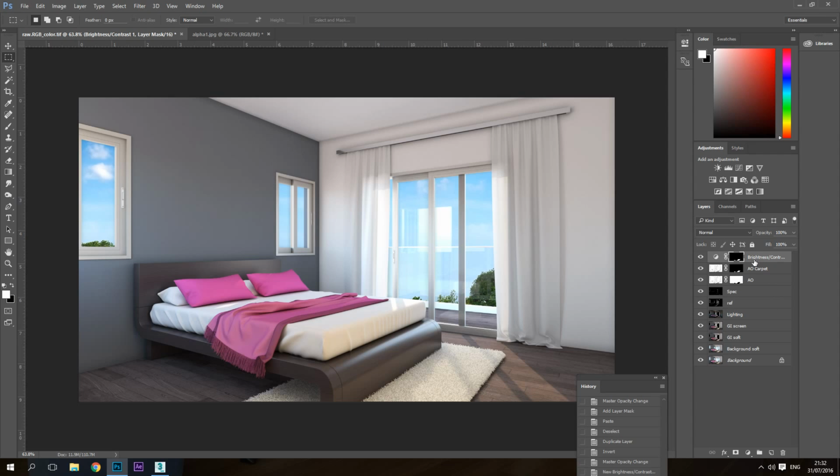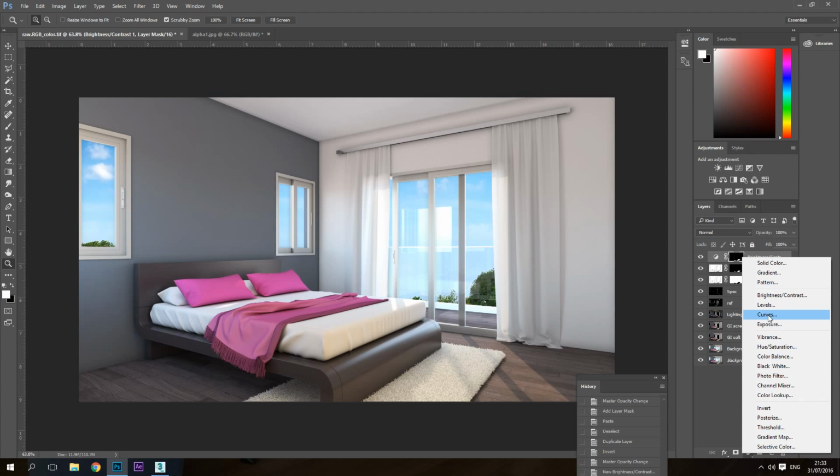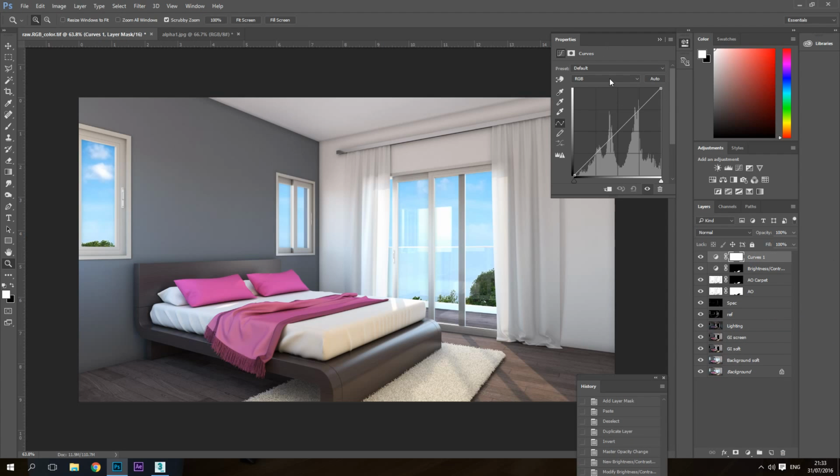now that we are finished with these layers that we created in 3D Studio Max, I'm going to make not many, but a few adjustments to the image to make it even better. So in order to do this, I'm going to add more modifier layers. The first one is curves. Curves adds contrast to the image.